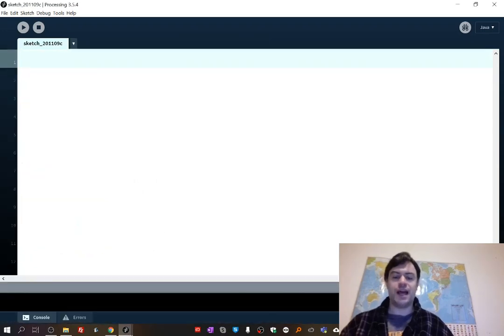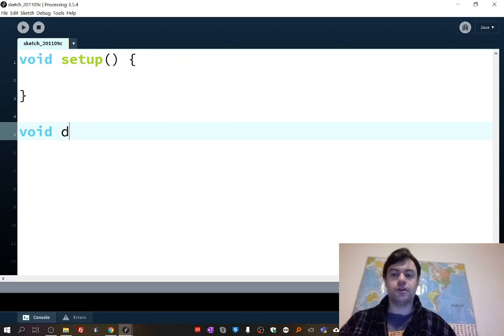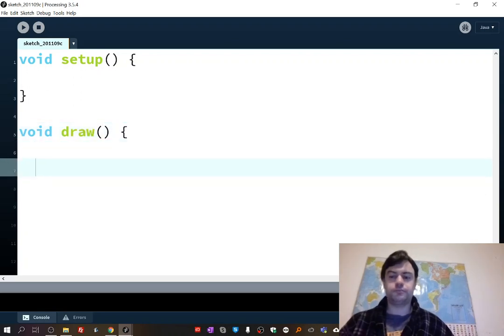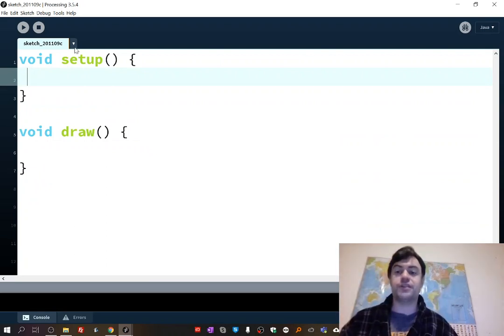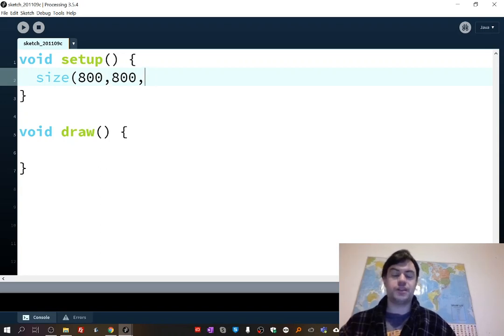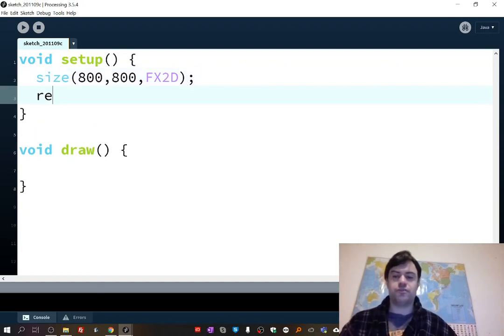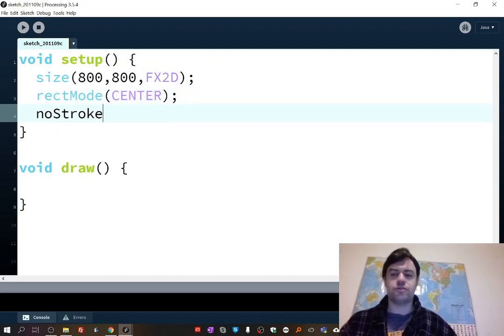So we're going to go ahead and make ourselves a class. We're going to make a class inside of a new sketch. So I'm just going to go ahead and put in void setup and void draw. And what I like to do is make a little star field simulation, all these stars that are kind of flittering down the screen. So what I'm going to do is I'll give it a size, whatever size you feel is appropriate. I'll do it like this. I'm going to put in FX2D just to make it a little bit better at rendering. I'm going to do rect mode center just so that these are drawn centered. And I'm going to say no stroke. No thank you strokes. And that should be a good place to start.